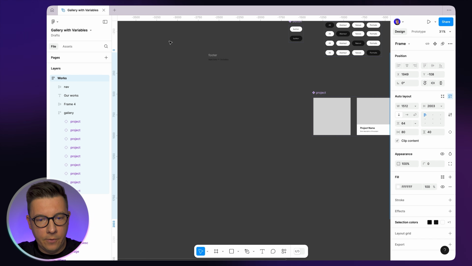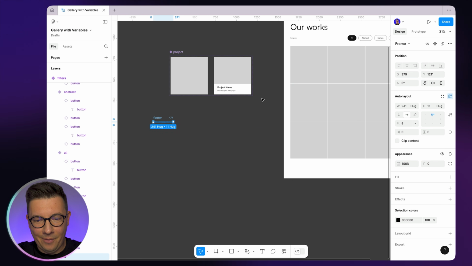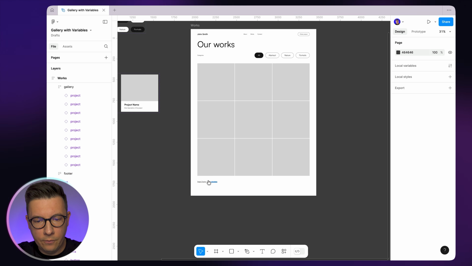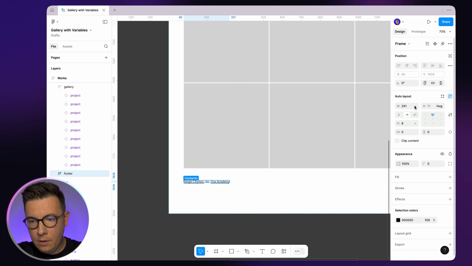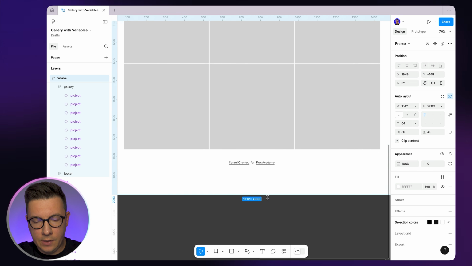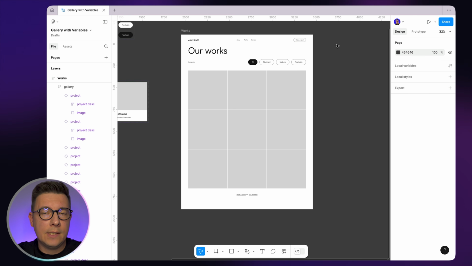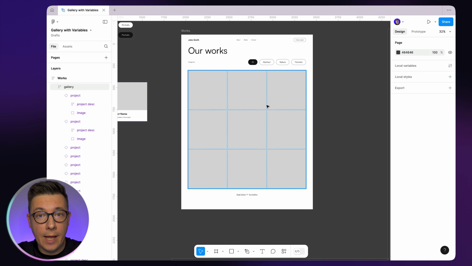And I'll use the footer that I prepared before, and I'll add it here as well. And for it, I'll use fill container, and it's going to be in the center. So it's going to be like a copyright for this page. So the next thing that we need to do, we need to actually add images to our project gallery.